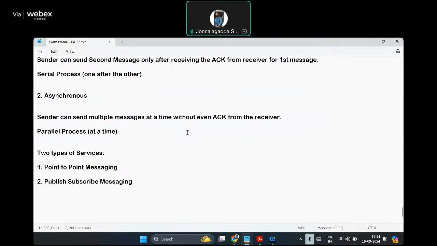JMS is nothing but one of the APIs to establish communication between sender and receiver. There are 2 types of communications. First one is asynchronous, second one is synchronous. Asynchronous is where the sender can send multiple messages at a time. Synchronous is where the sender can only send one message at a time, and he can send the second message only after receiving the acknowledgement for the previous message. There are two types of messaging services. The first one is point to point, and the second one is publish and subscribe.